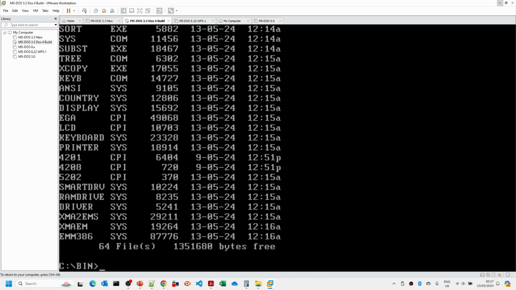So there we have it. We've been able to build MS-DOS 4.0 on an older version of DOS. It does require a little bit more messing around than with DOSBox, but it is actually sort of a valid build. And we could then make the boot disk as I showed you previously with the imaging tool.